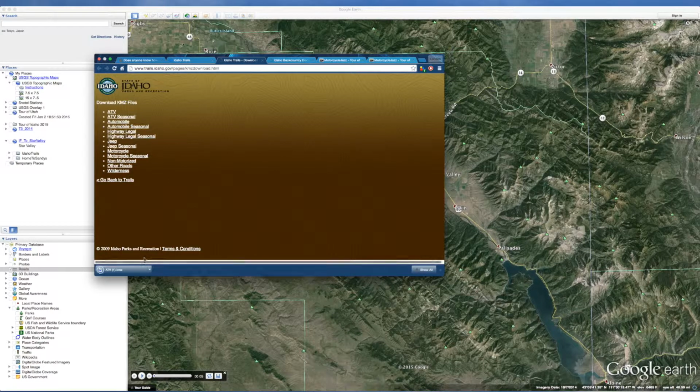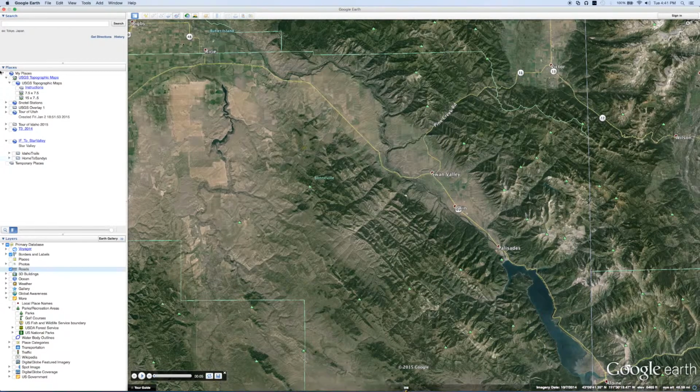Once you have that, we'll just run this one as an example. It'll come to your download location, wherever you have it set by default. You then come to Google Earth and you go File.